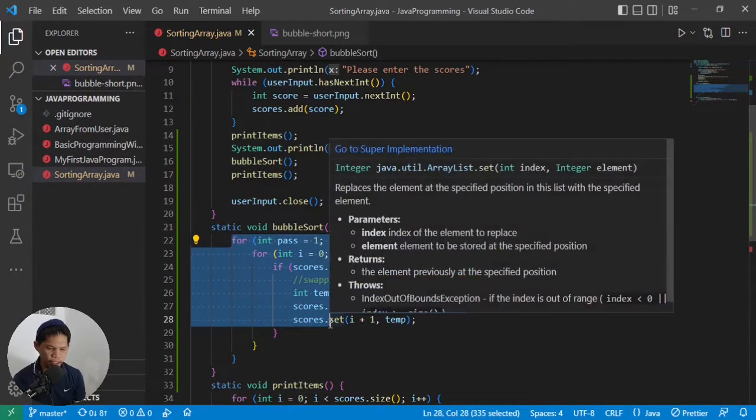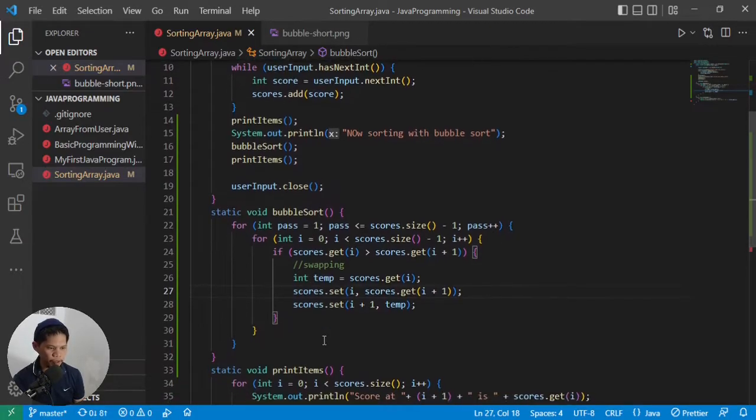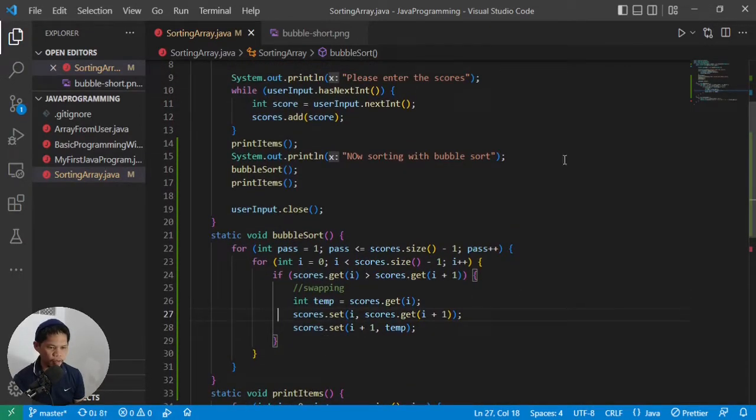So, easy lang. It is a loop in a loop. Tapos, merong condition. If mas malaki yung sa first, tapos, kung mas malaki, mag-swapping. So, let's try kung tumatakbo ba siya. So, let's play.